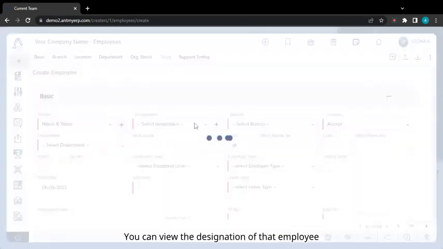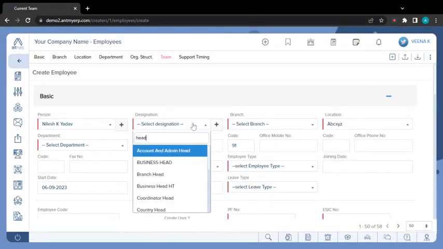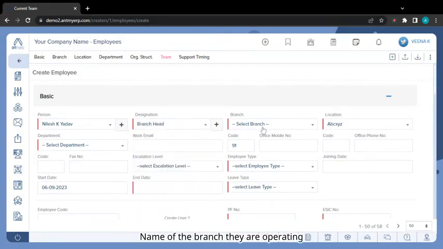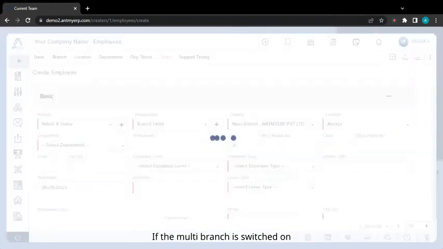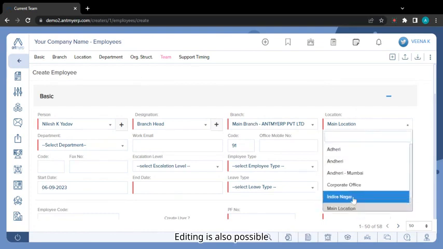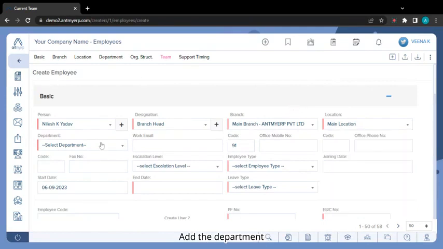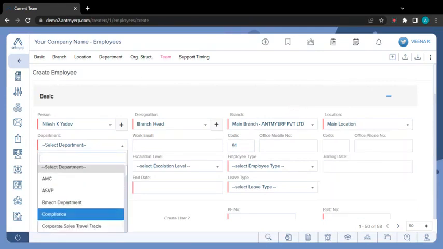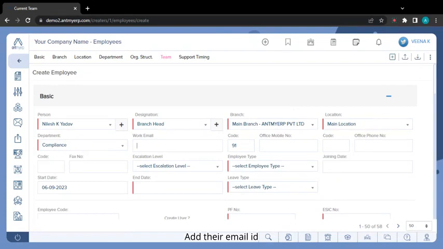You can view the designation of that employee. Name of the branch they are operating. If the multi-branch is switched on, it will ask for the branch and location. Else it won't ask. You can also check the branch and location of the employee. Editing is also possible. Add the department. Add their email ID. Enter the mobile number.